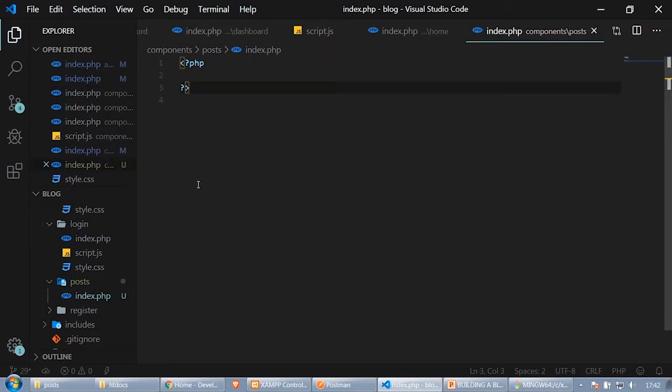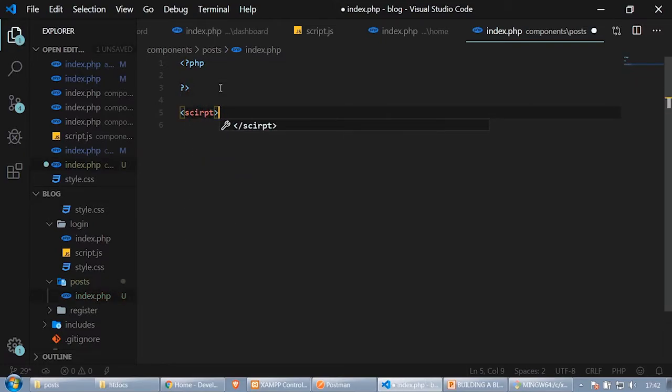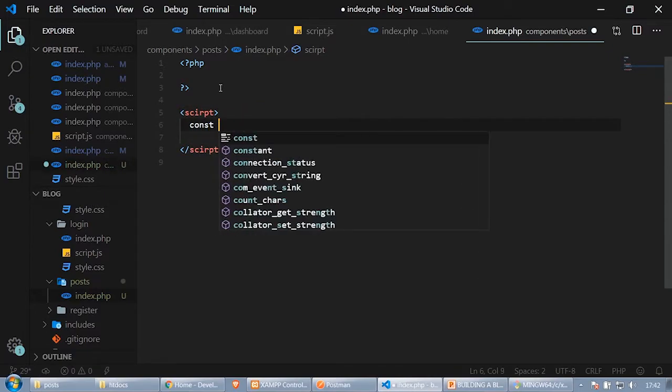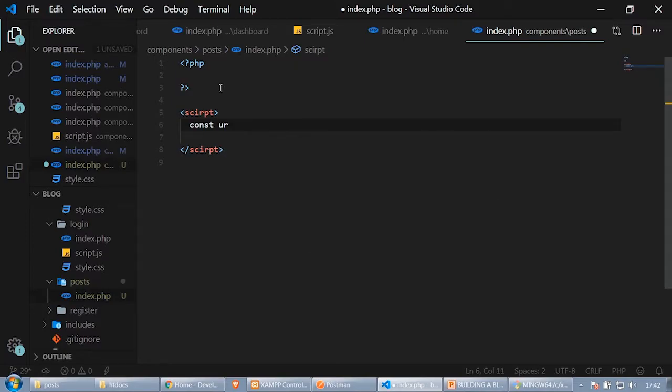Okay, so let's start the script here. I'm going to write the script on here. Okay, so I need the URL. The const URL, I need that one. The first thing is we need the URL, right? URL equal to, assume something like this.